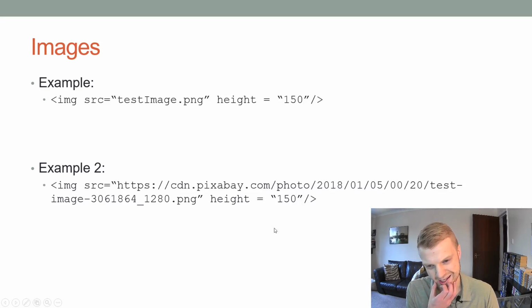Now the height bit here is because the image will probably be huge, and it might take over your page. There's a width one as well, but you only really need to use one or the other. I wouldn't even recommend using both, or you'll get weird shapes. Really that just makes it 150 pixels tall. You can try it with or without it and see what you think, but normally if you don't have this, it's going to be ridiculously huge.